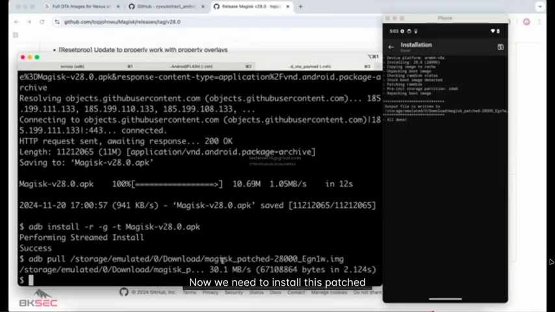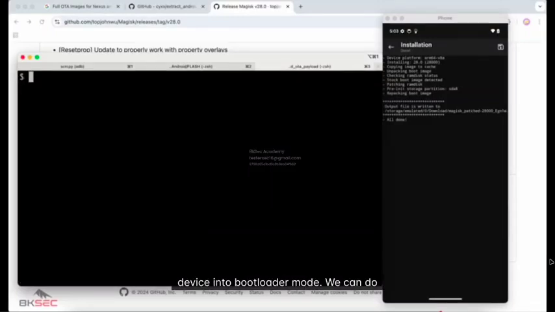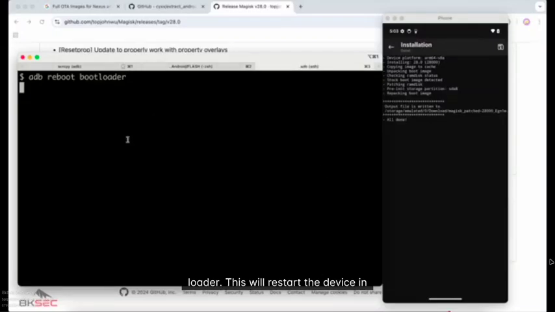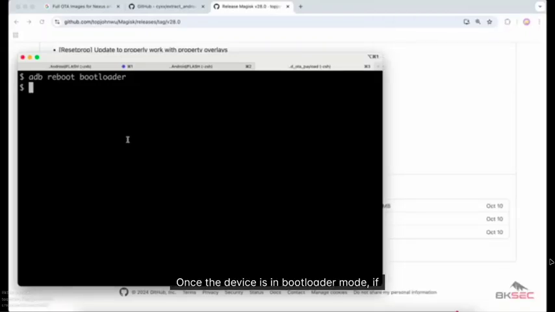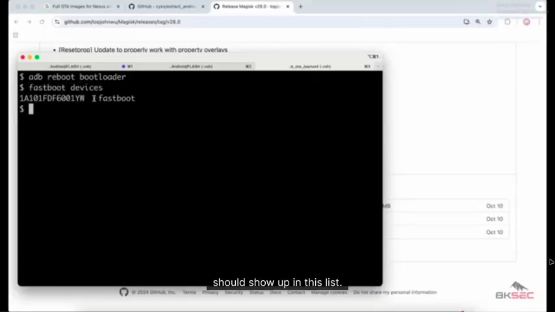Now we need to install this patched boot.img file to our device. To do this, we have to put the device into bootloader mode. We can do this using the command adb reboot bootloader. This will restart the device in bootloader mode. Once the device is in bootloader mode, if we run fastboot devices, our device should show up in this list.